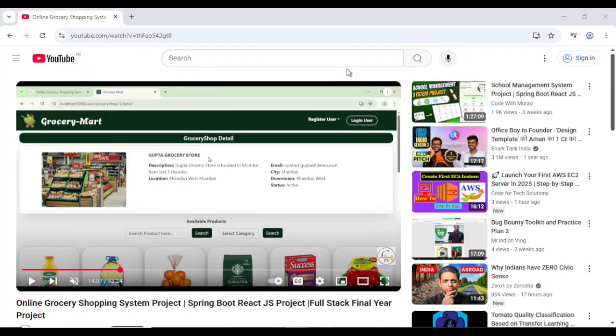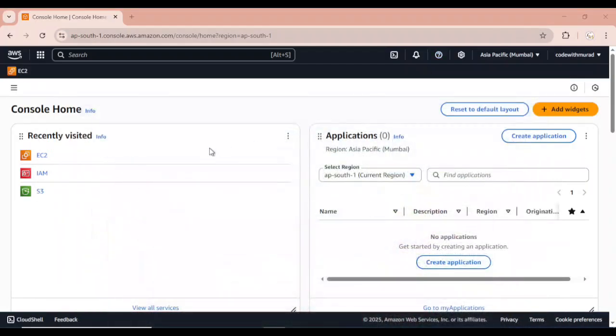Now the very first thing, if you want to deploy our Spring Boot, ReactJS application on AWS server, is that we should have an AWS account. If you don't have one, first register for an AWS account, and after that log into the AWS Management Console like I have done here. That is a simple thing. Now you can see the dashboard here.